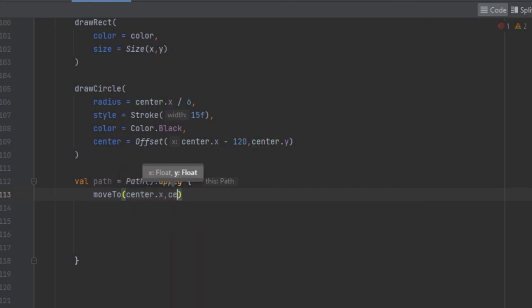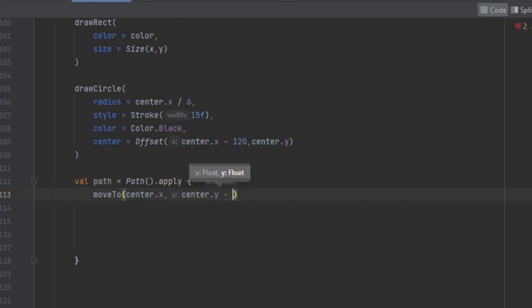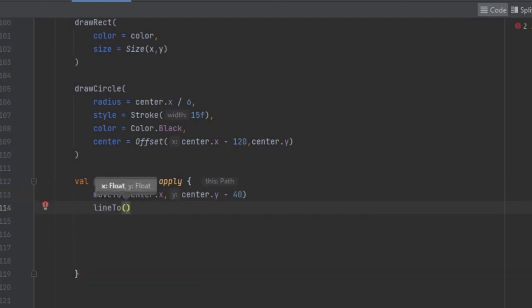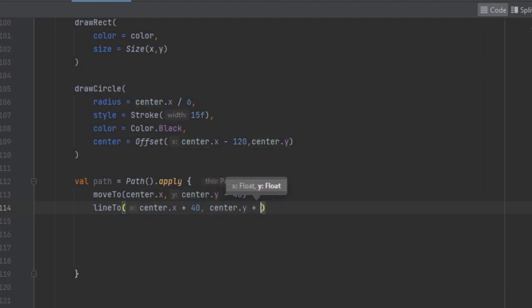And also we want to move here from the Y value, and we're going to offset this by 40 values. Now we have to draw the line in order to create our shape. So we are going to use the center, and we are going to plus this by 40 so that we can move to another position. And also here we are going to use center, and then we are going also to add here 40 values so that we can achieve that position, which is going to be our edge or our angle there.